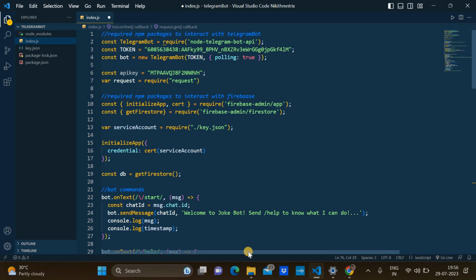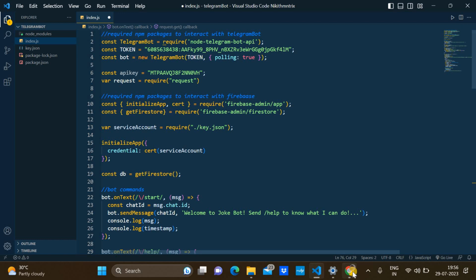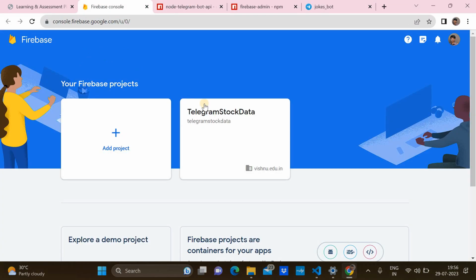For this, we are going to use a Google database, which is Firebase. We can use any database for this, MongoDB or any other, but for my convenience I am using Firebase. Here I have already created a database collection for Telegram stock data.